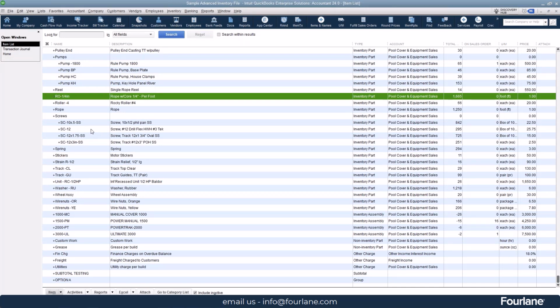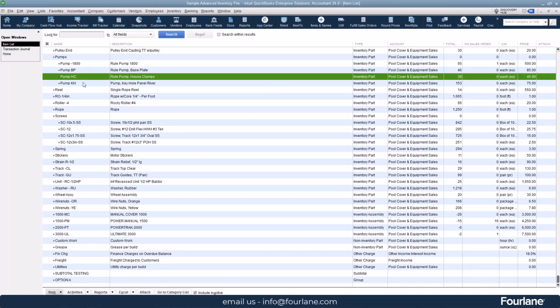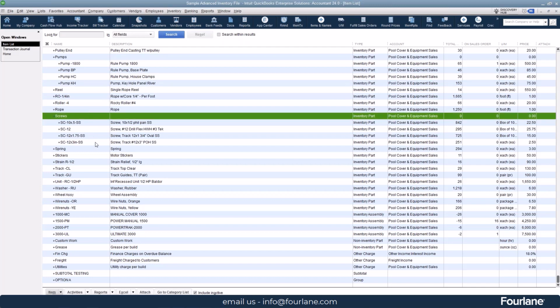So if we can see, pumps is a header, and then we have all the different categories underneath it, right? A parent-sub relationship. Pumps, we've got screws here, right? We've got the different variety of the SKUs.